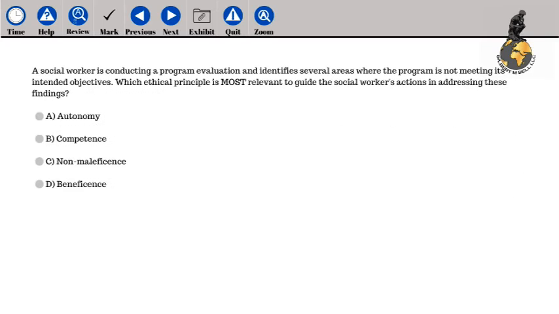A social worker is conducting a program evaluation and identifies several areas where the program is not meeting its intended objectives. Which ethical principle is most relevant to guide the social worker's actions in addressing these findings? A. Autonomy. B. Competence. C. Non-maleficence. D. Beneficence.